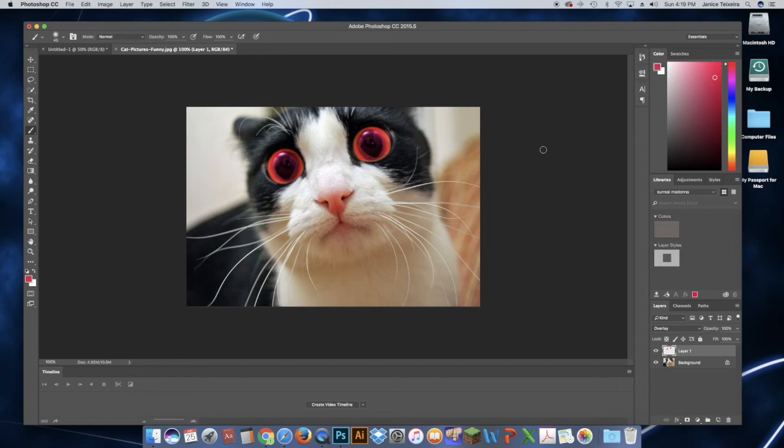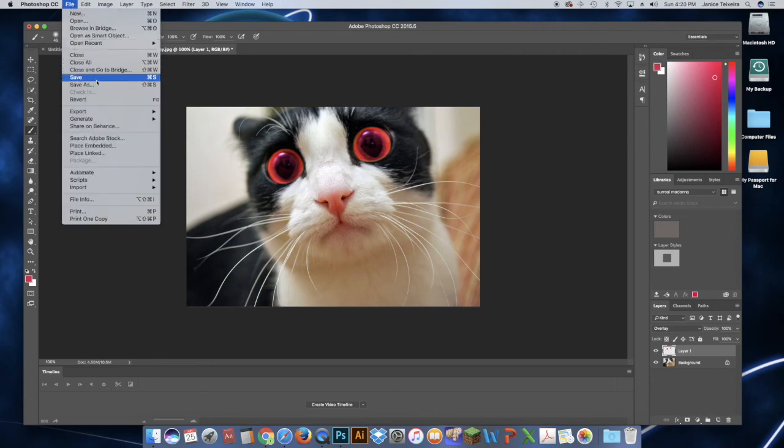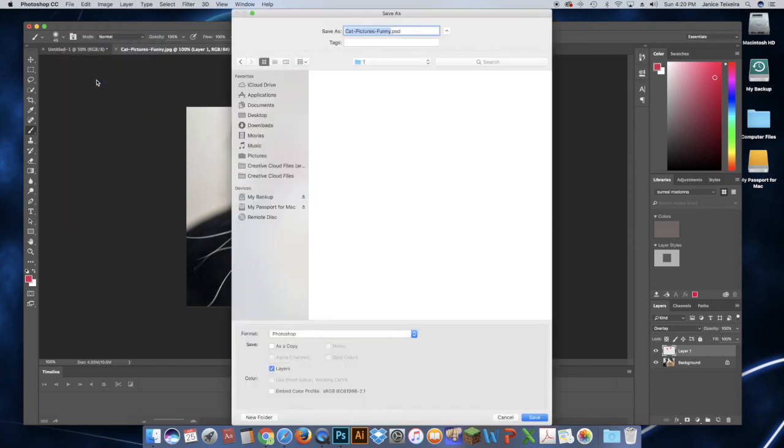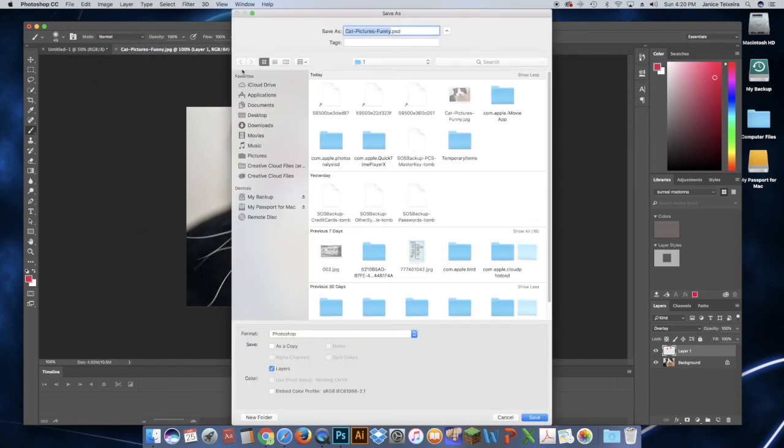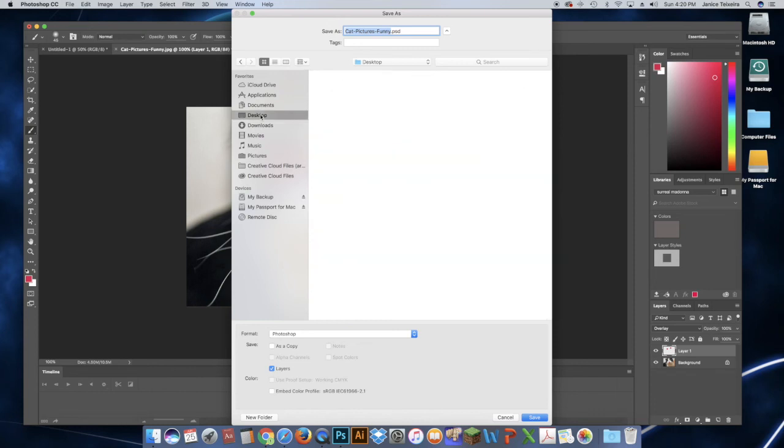Now, another really important thing that you need to learn to do is you need to learn to save your file into that personal folder that you just created. And it's really important that you navigate to your personal folder. All right, so I'm going to go to File, Save As. And I want to go to the desktop because that's where my personal folder is.